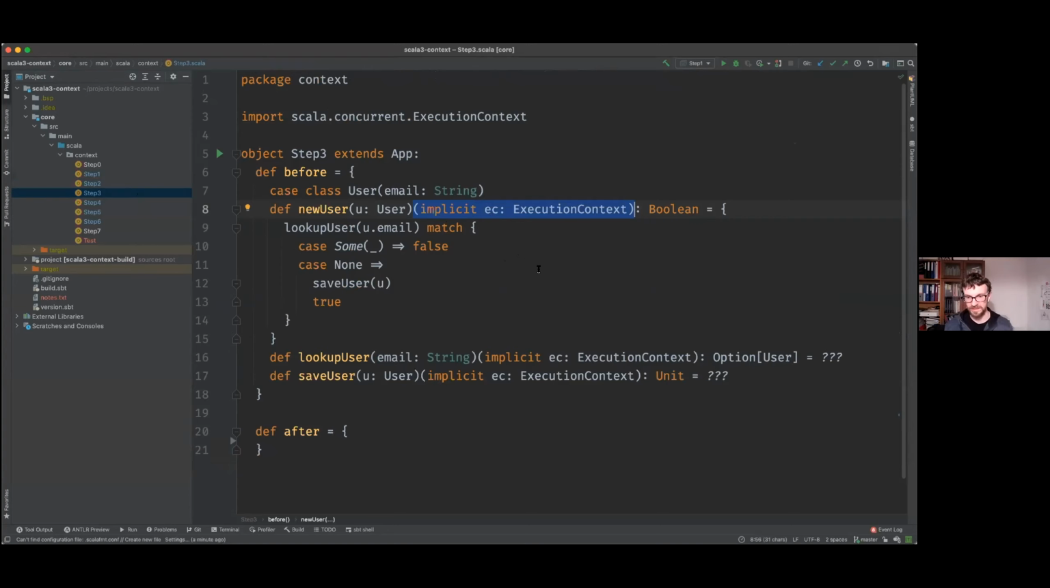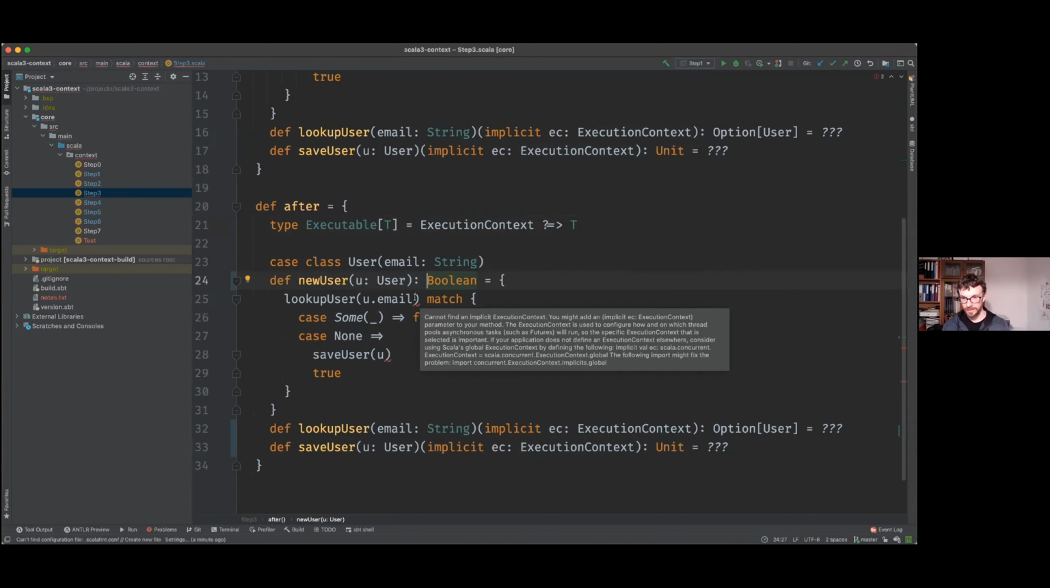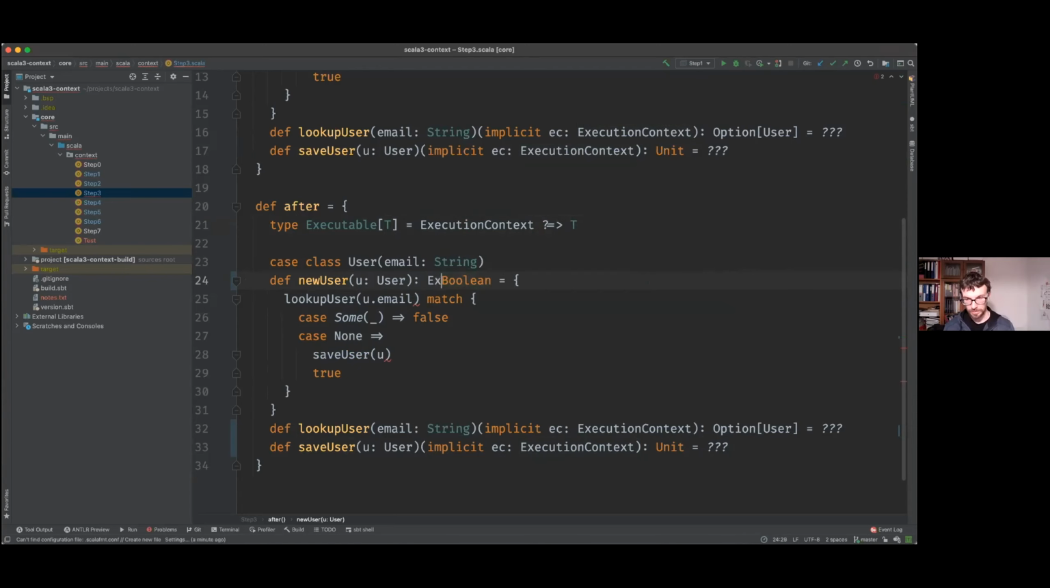So what we can do here is remove this parameter list. Now we get a compile error, right? Because the lookup user function requires an execution context in the implicit scope, and we have no execution context available. So we just write an executable Boolean here, right? We return a context function which captures the requirement that the execution context is required.